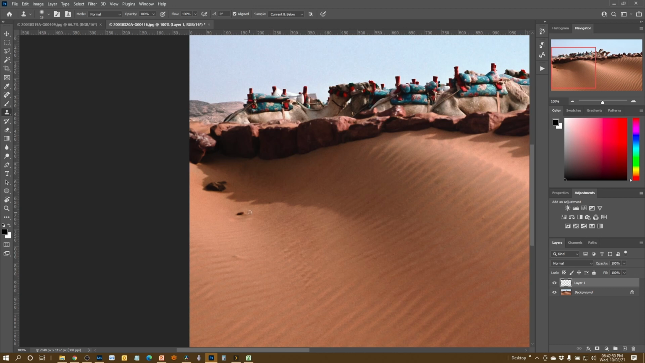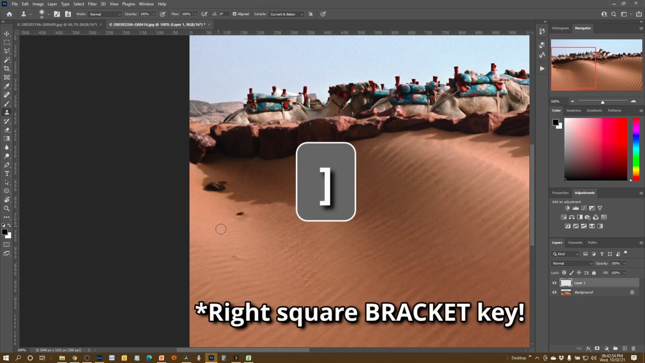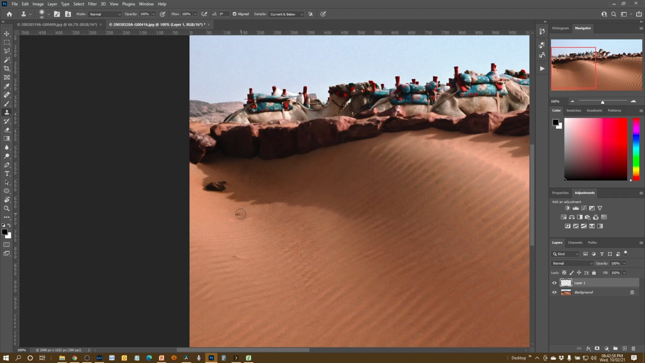And make that a little bit bigger using the right square bracket key. I'm going to sample from here, and you can see it shows me what it's going to do. So I'm now just going to paint over that section. It's not matched very well, but it'll do. Let's pick a little bit from around here. Just match that in and around there. Yep, that's fine. Now I've got this big rock over here.